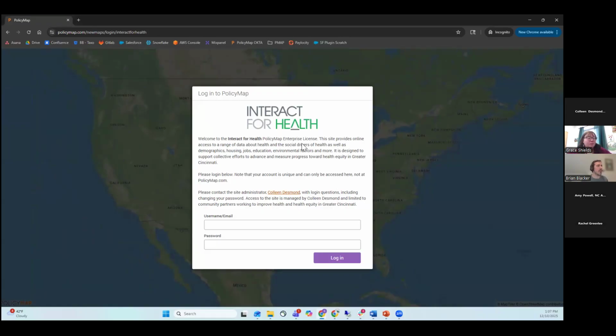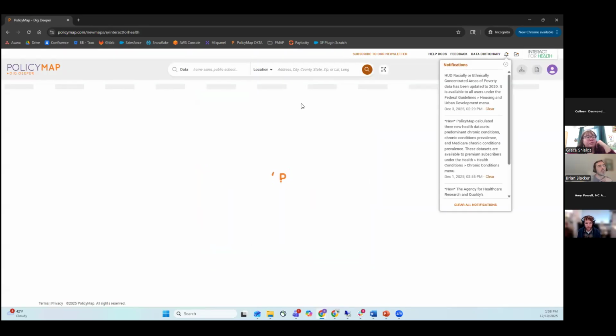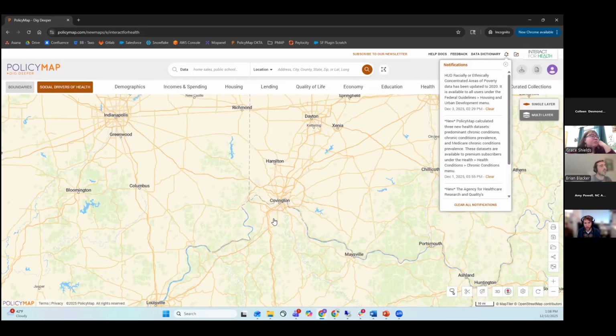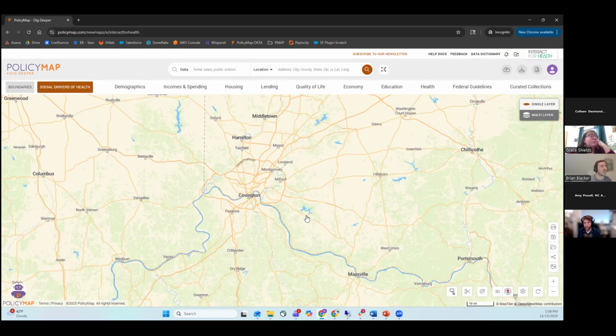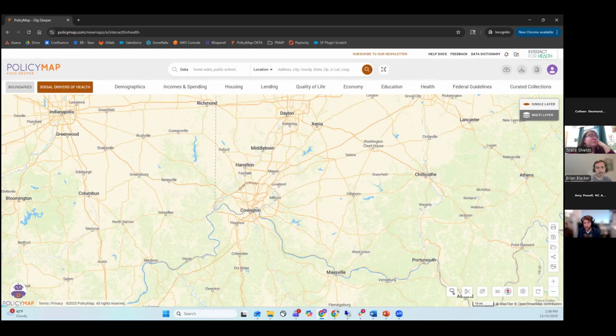When you go to interactforhealth.policymap.com, this is the landing page. You'll see this little login screen. Here's Colleen's information as the site administrator. You would log in with your email address and password. Once you're logged in, you will arrive here, focusing on this greater Cincinnati region when you first log in.